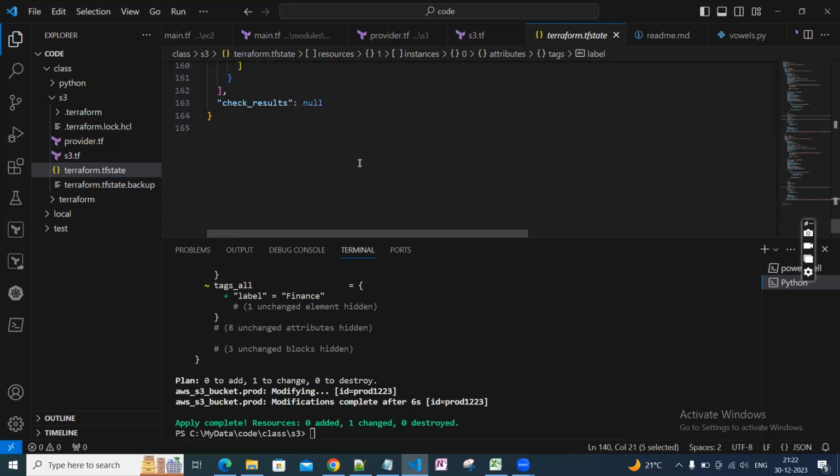Yeah, so that was one of the important concepts, Terraform import. So maybe you can practice it once you get time, right? Okay, any doubts anyone having on this? You can ask.